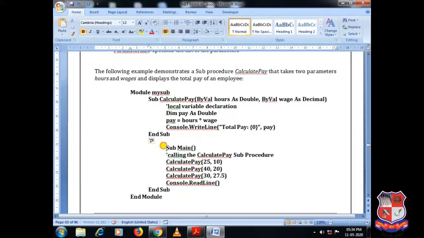Now this is my main method, and from the main method I am calling my CalculatePay sub procedure. CalculatePay 25, 10. So it simply processes this sub procedure and displays the result: 25 into 10 means 250. Similarly, I have called the same procedure 3 times.